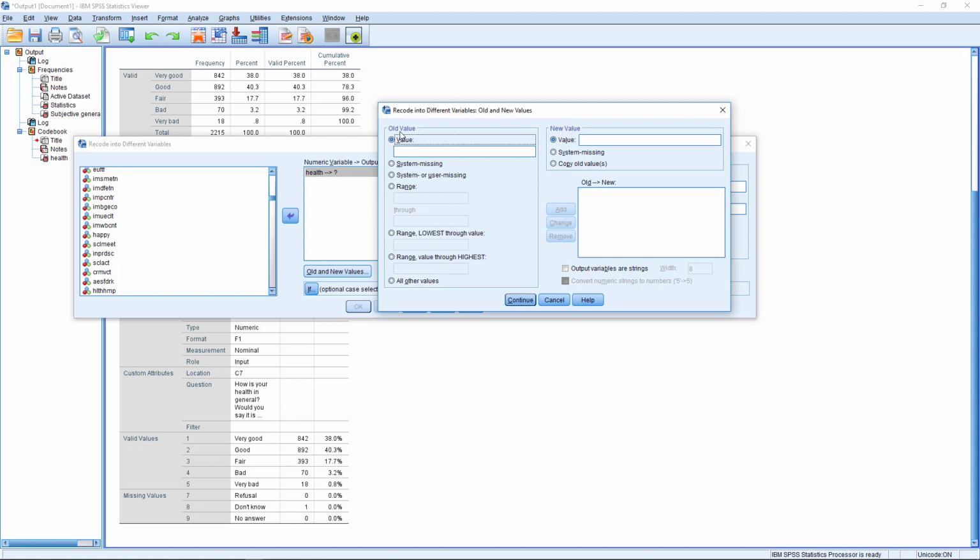There's a few ways we can do this. We can do this one by one. We can simply go through each of these categories and say that category 1 is going to remain category 1, category 2 is going to become category 1, and categories 3, 4 and 5 will now become category 0. What we will end up with is a new variable where category 1 is individuals in very good or good health, and category 0 is individuals in fair, bad or very bad health. So you'll see here that if we put number 1 into this old value and number 1 into new value and click add, we see the transformation it's going to apply. It's not going to change that category at all. The old category 1 is going to remain category 1.